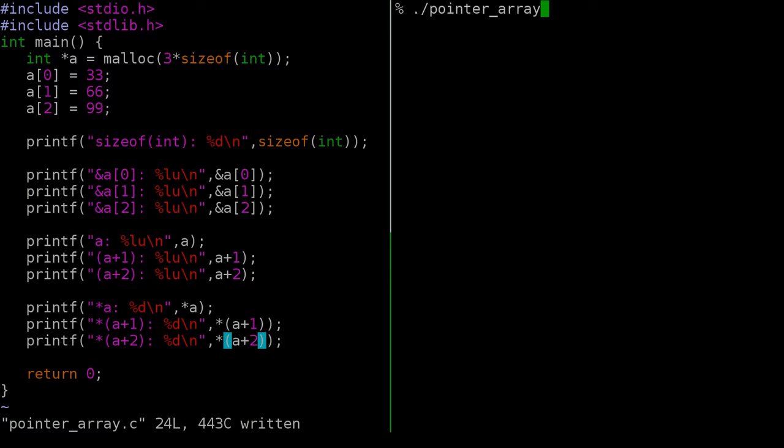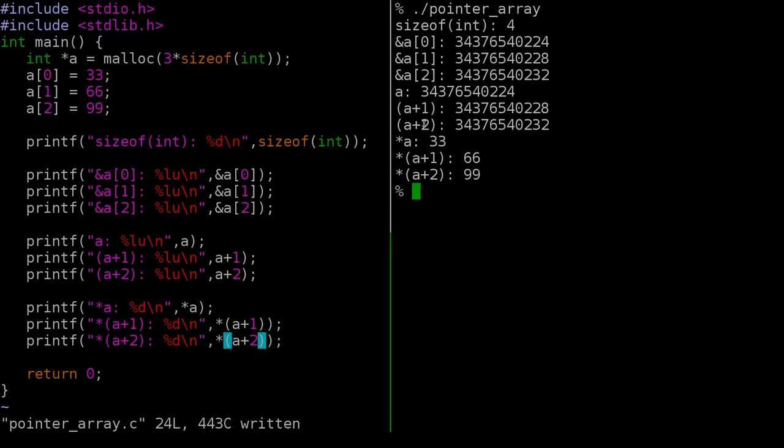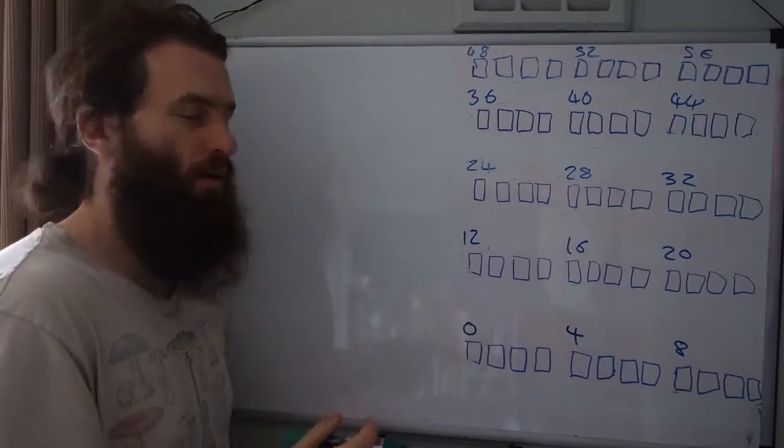And ignore all the warnings. What you can see here is that A dereference is our value 33, which is a value that we put in there. A plus 1 dereference is 66, and A plus 2 dereference is 99. So I hope you can see then that address arithmetic and array indexing are quite closely related, and that essentially they're just multiples of whatever the pointer size is, and that's how it works. Right, I hope that was clear.